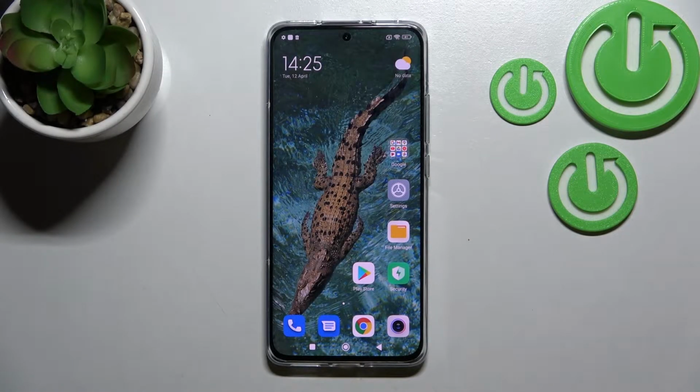Welcome to the Xiaomi 12X, and I'll show you how to hide apps on this device.